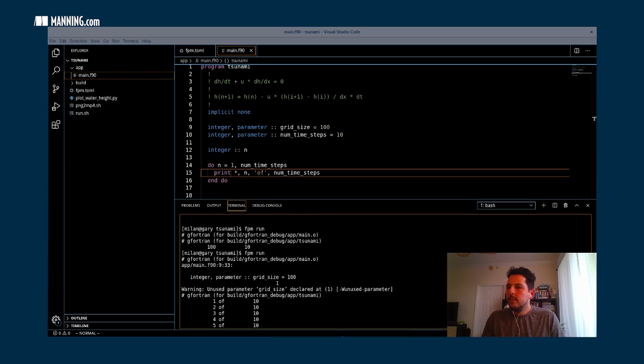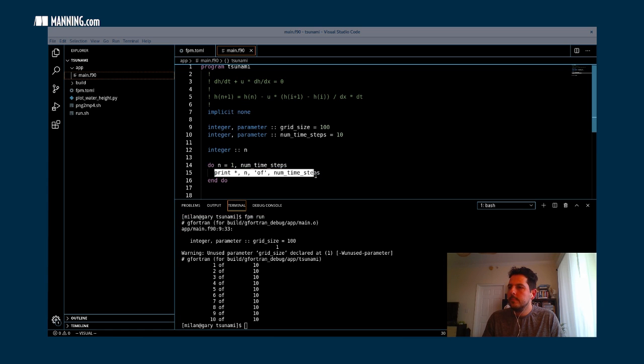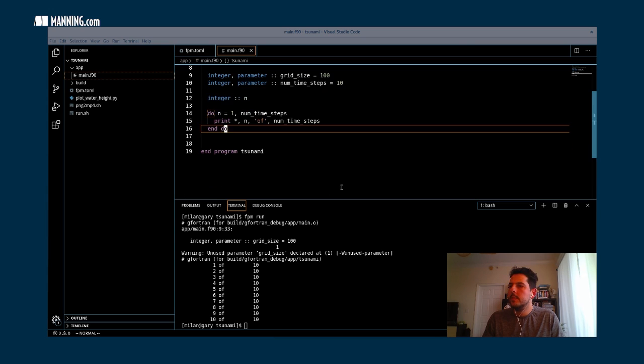So fpm by default also includes useful debugging and warning flags. So here the compiler warned me that grid size declared here is unused, so we haven't used it in the code, so we get a warning about that. That is fine. So now we looped for num time steps 10, and then in each iteration we printed our time step counter. Okay, so far so good. And this is the loop inside which we will be solving our equation.